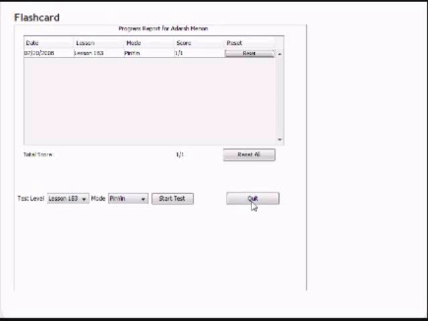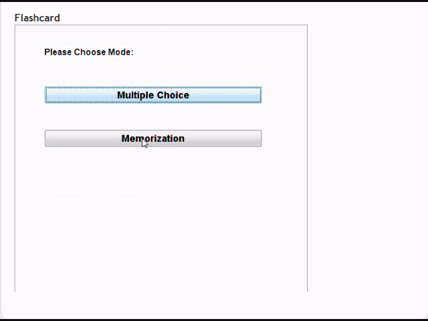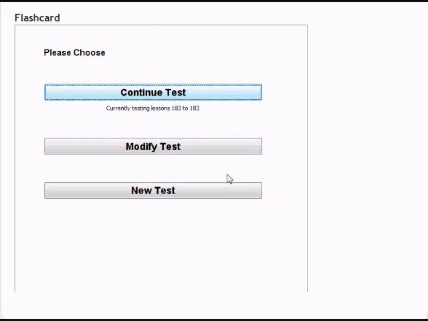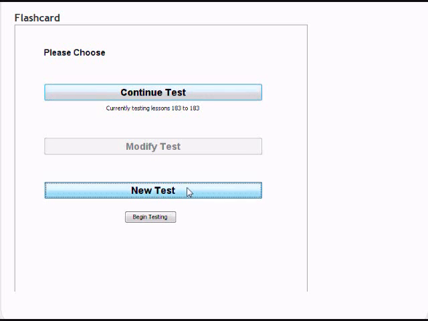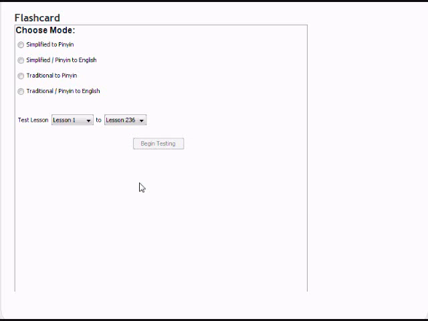The other mode that we'll look at is the memorization mode. Here you can choose to work on a test from before, add new lessons to it, or start a new test, which is what we'll do now. Choose the mode you want to test and the lesson range you would like tested. Then click on Begin Testing.